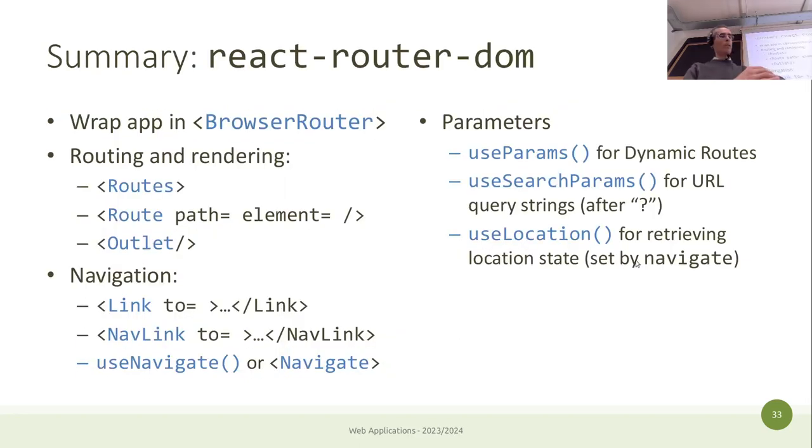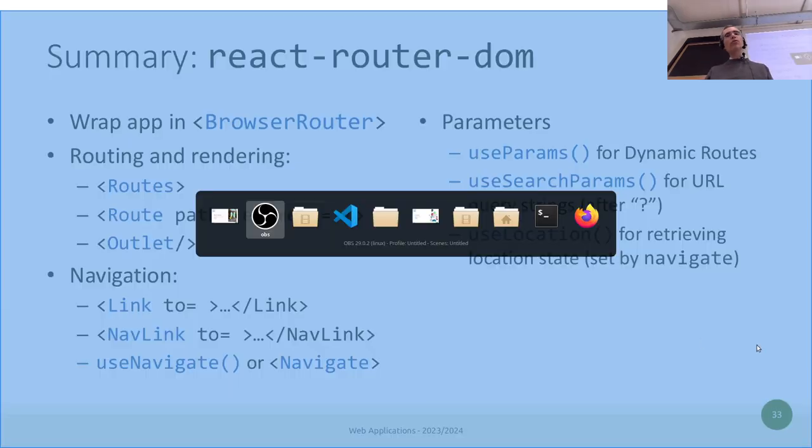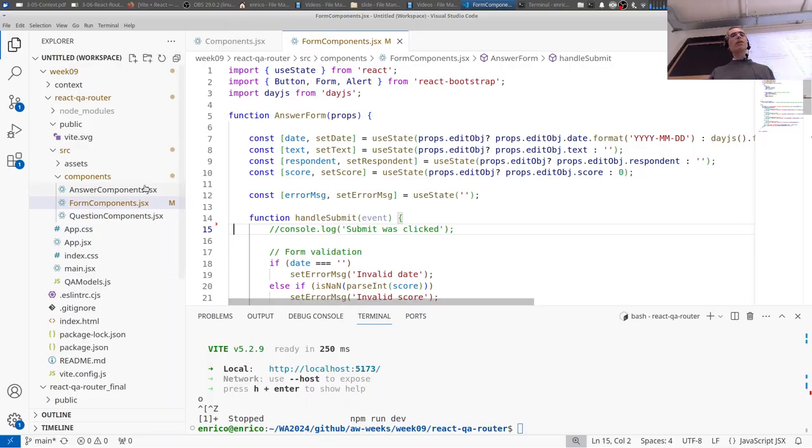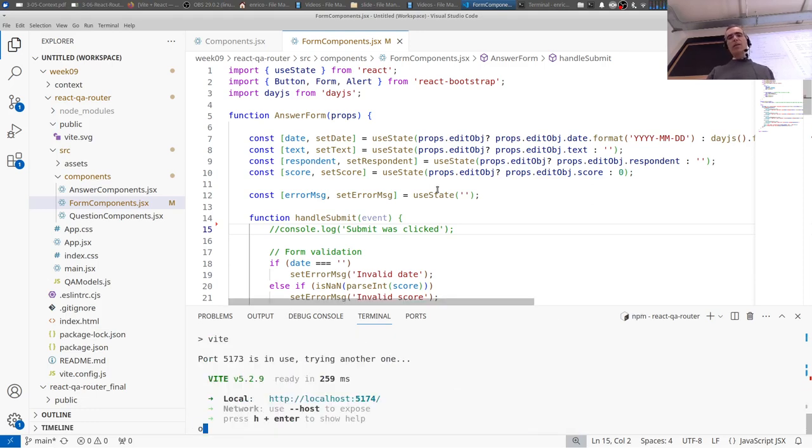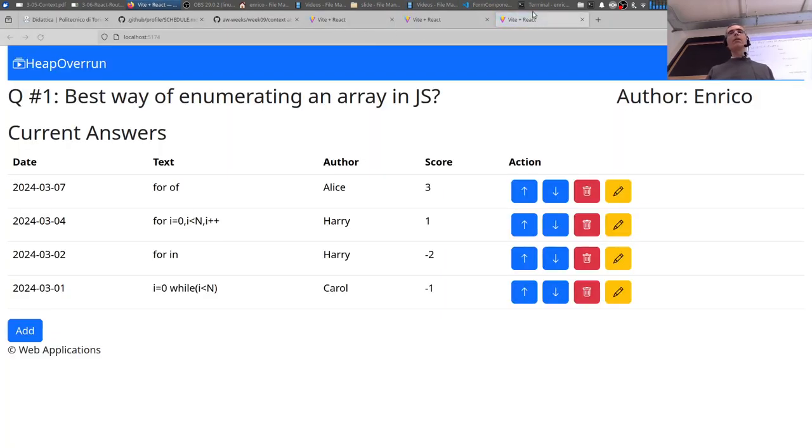Okay, so let's go back to our application. We have a bit less than 1 hour, but we should be able to finish. In any case, I will publish the whole solution after the lecture. And so I'm starting from an application that is the one that we left the last time on Monday.